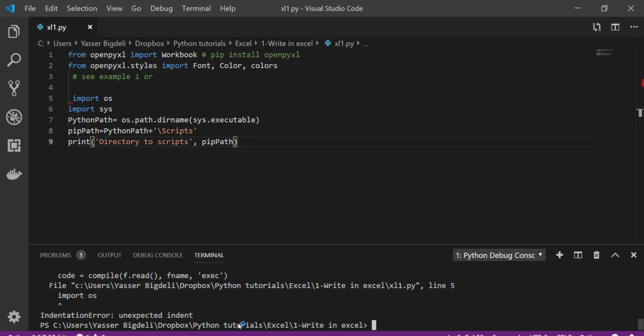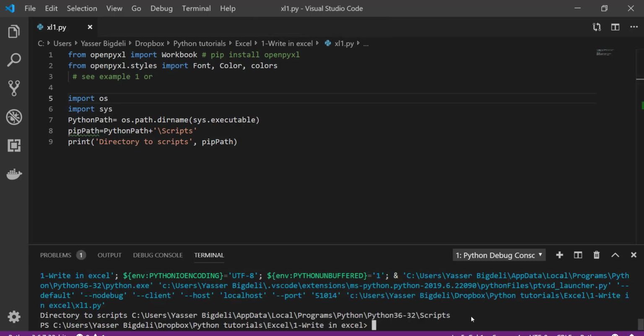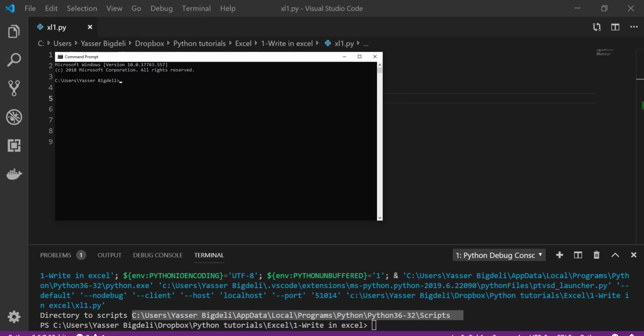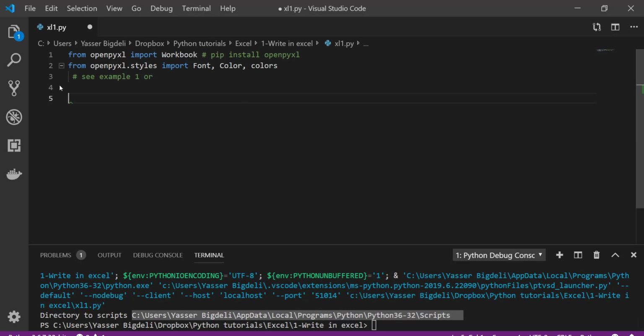There's something wrong. Okay, and run it. So you've got a script, you've got your directory, and go to cmd, command prompt, cd change directory, and pip install Openpyxl. That's it. I don't need this one anymore.